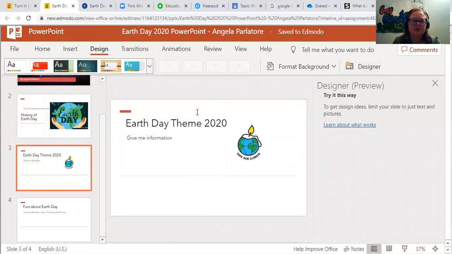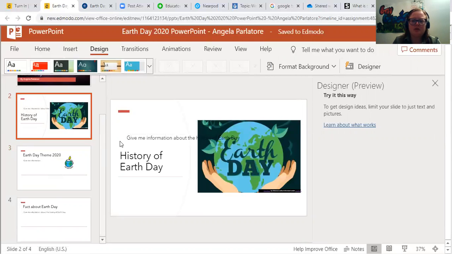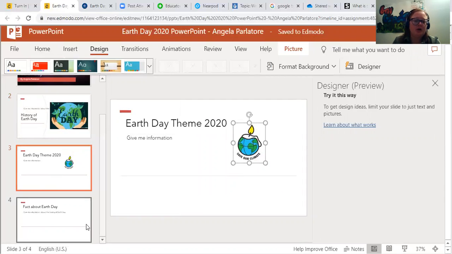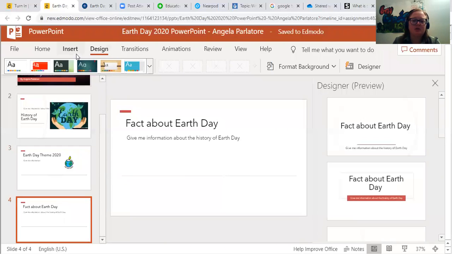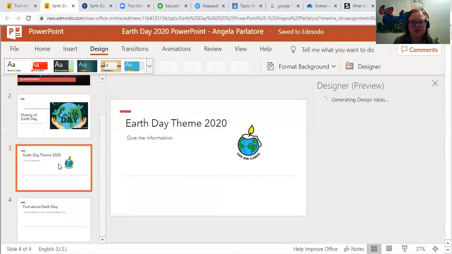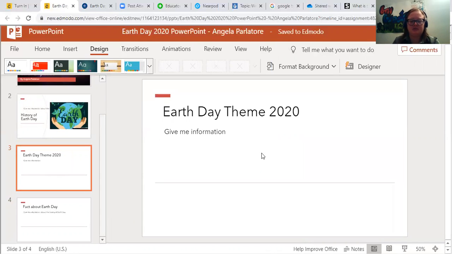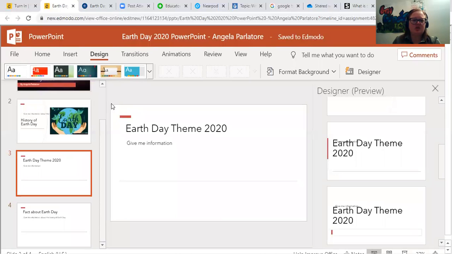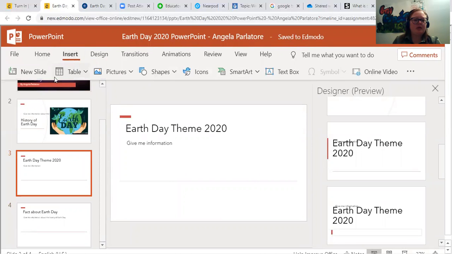Sometimes this is weird and it doesn't work right away. I'm gonna bet you guys anything it's possibly my internet being strange again. And then facts about Earth Day, you can literally see, look, this one's working. I don't understand. Maybe if I take this out. That's strange. I'm gonna try it again.